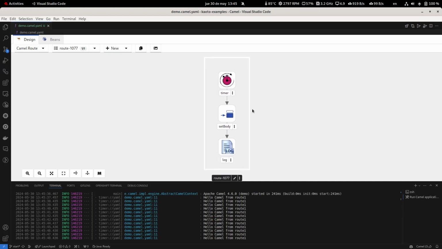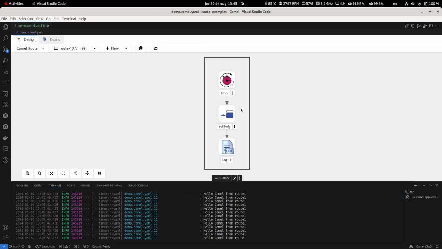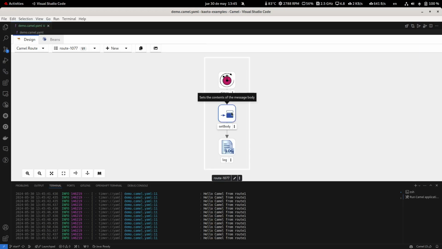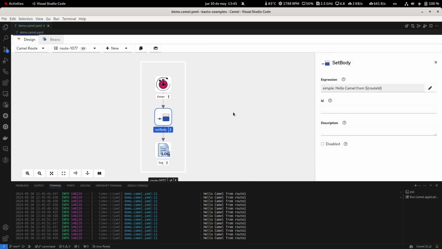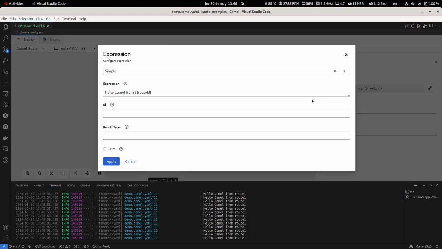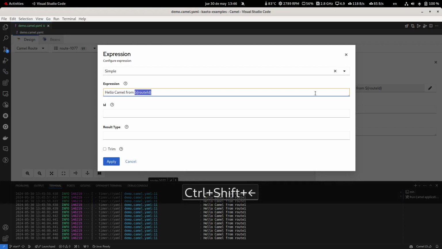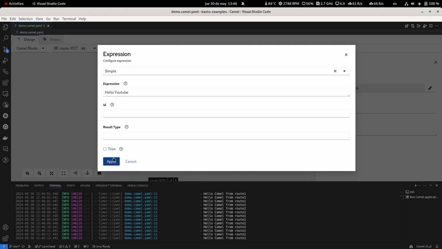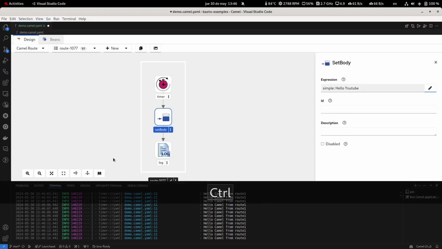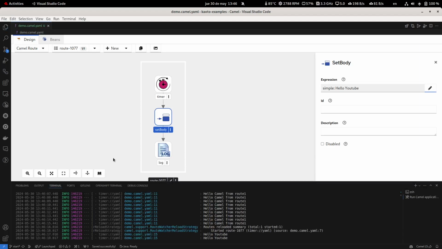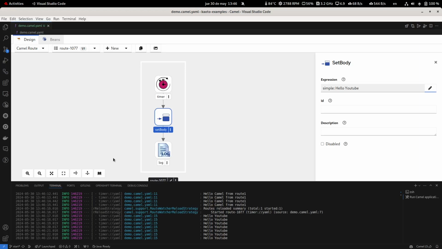Now, one of the key things about the Camel CLI in combination with Kaoto is that you could click on a given component and then we can update it. So let's say in this case, we are printing "Hello Camel." Let's modify this and update the message to something else instead. So "Hello YouTube." Let's hit apply and let's save the file. Now you will notice at the bottom that the route will be restarted, and now we see the new message coming in.